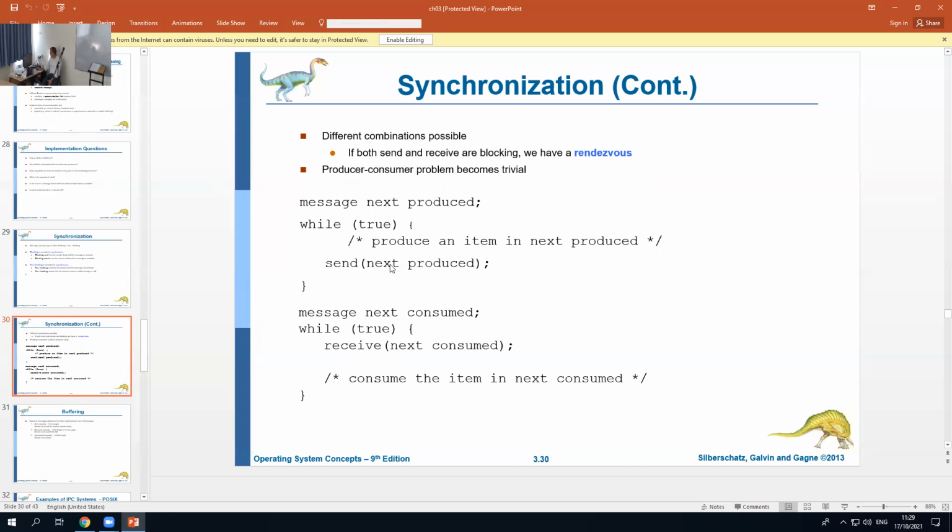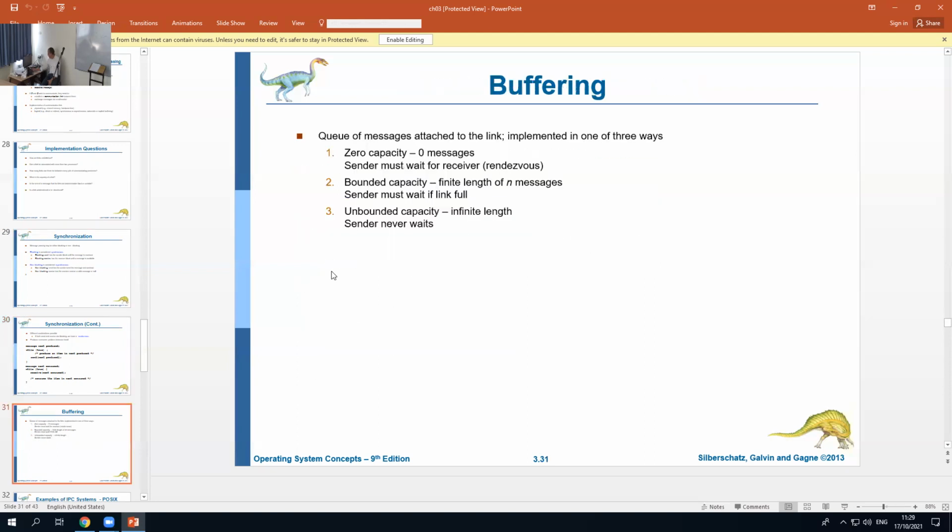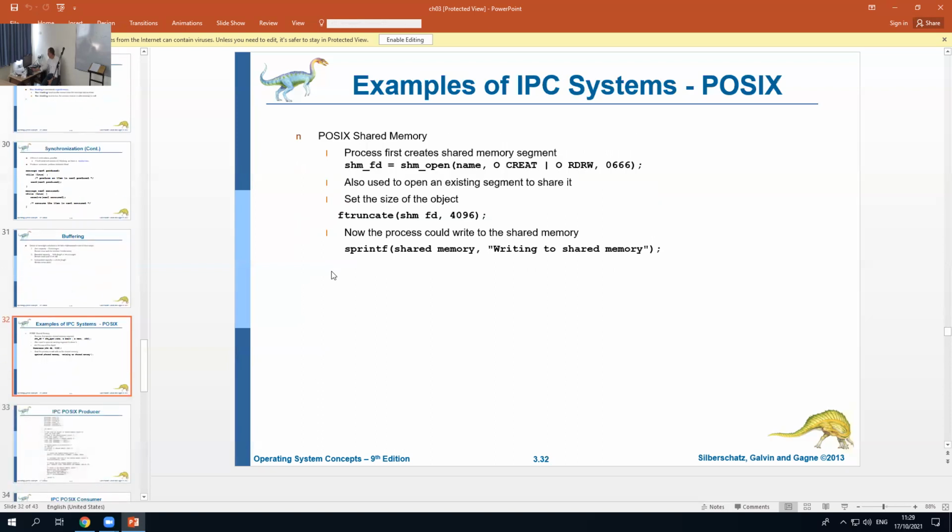This is a rendezvous. Notice I send, and I'm not going to send another one until this receive returns back. This send will return some kind of success. Quite like that example. Let's go on. Let's go to shared memory.